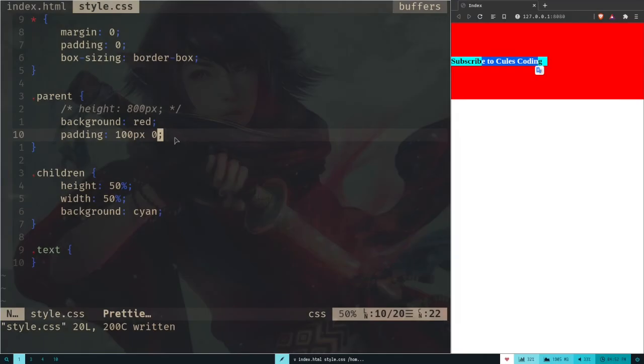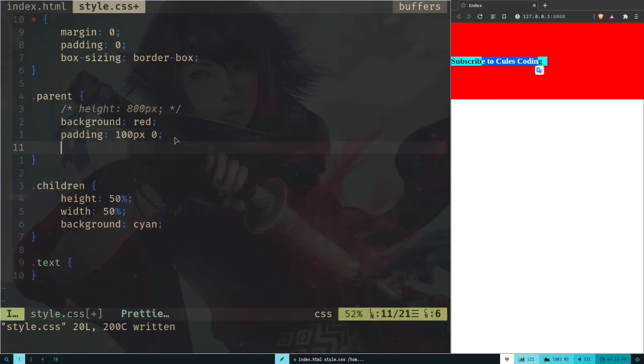Now let's see the fourth method, and this time we need to use margin, and this method only works for horizontal centering. We need to give a specific width to the parent, so width will be 600 pixel.